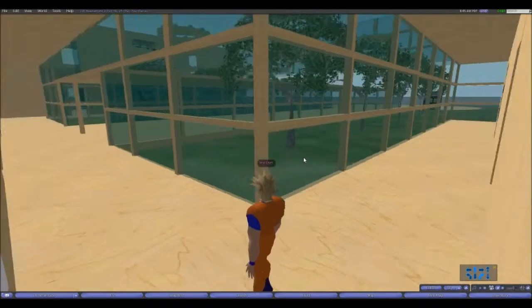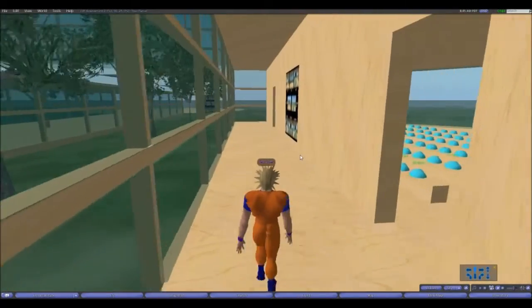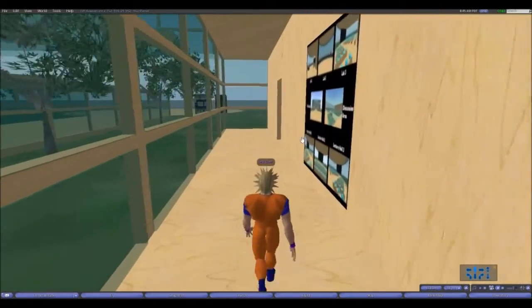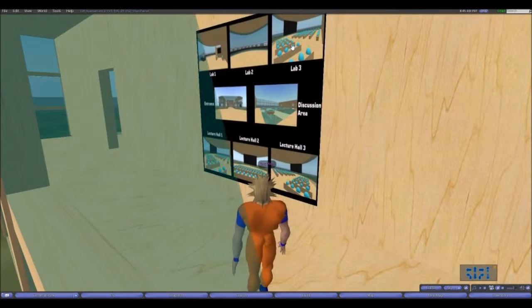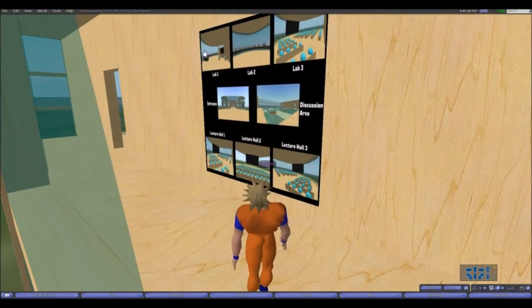The other option is to use the map. When using the map, all you have to do is again put your mouse over the area you want to go to and then click on it. For now, we will go to the discussion area upstairs.